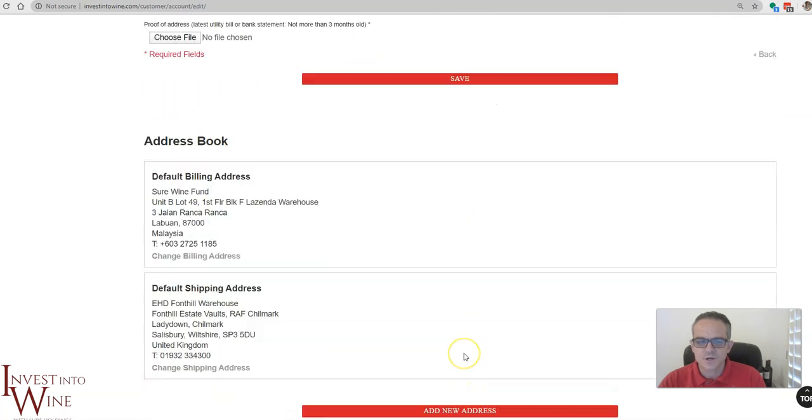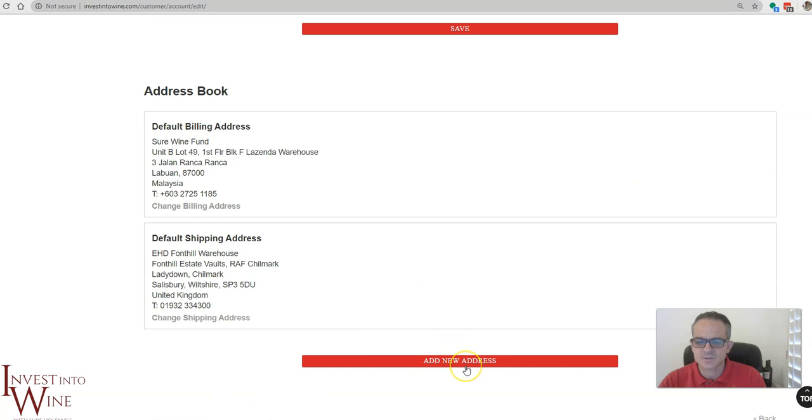You can also update a new address. You can add a new address at the bottom. You don't need to touch the shipping addresses, because that's the address where your wine is stored, both in UK and in France, but you can update your billing address.